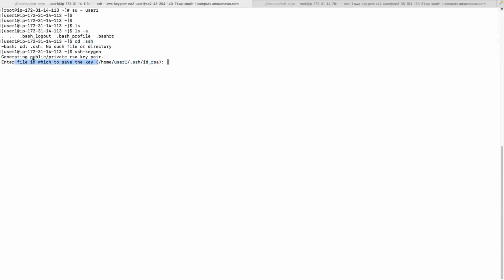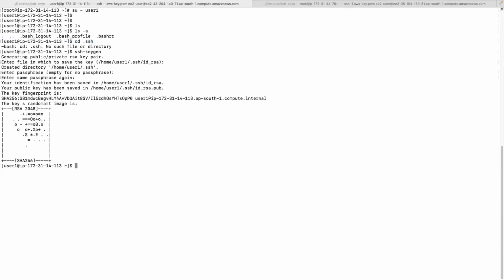Shall we save? See, generating public private RSA key pair. RSA is the algorithm used to generate the keys. This is what we discussed in the beginning, right? So I just want to keep it as default. I don't want any password, passphrase. So done. Now if you see hidden folders, yes, .ssh is there. Key pair is generated.